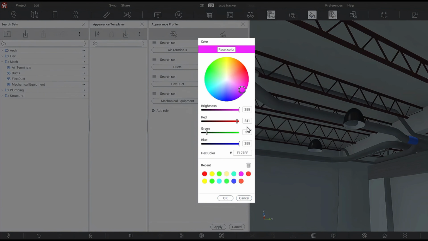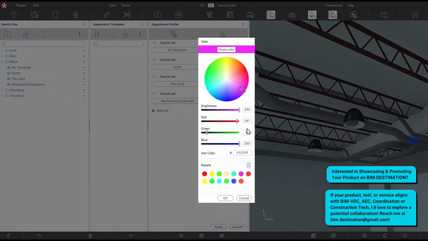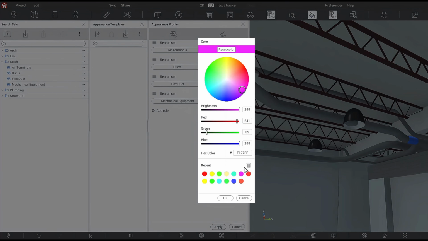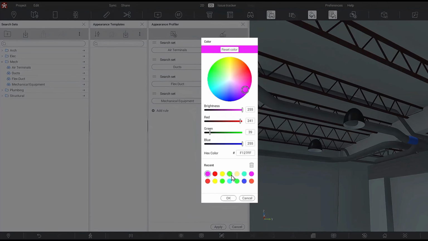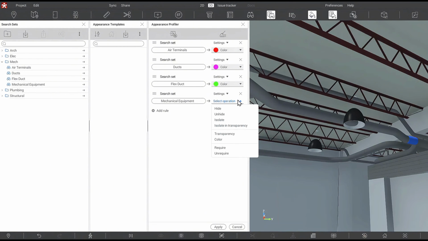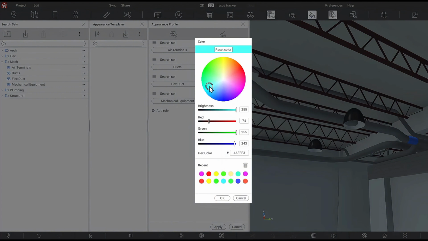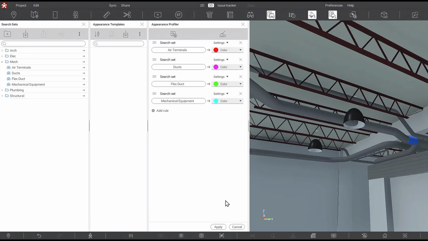You guys have noticed there are going to be all the numbers. If you have a specific template for your organization where you want to put specific numbers over here to get certain colors, you can do so by adding them over here. For flex duct, let's just do green, for example. And then for mechanical equipment, let's select a turquoise color. So let's say these are the colors that I'm happy with for my first selection.